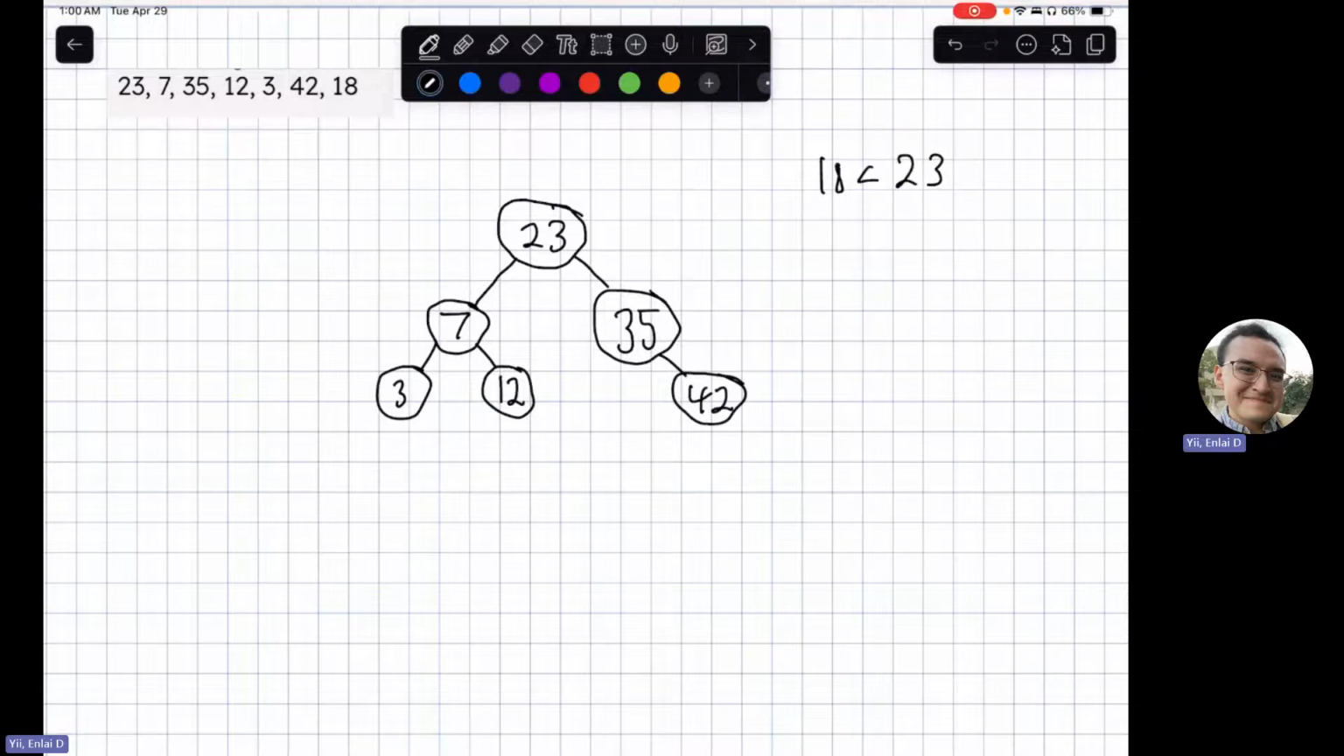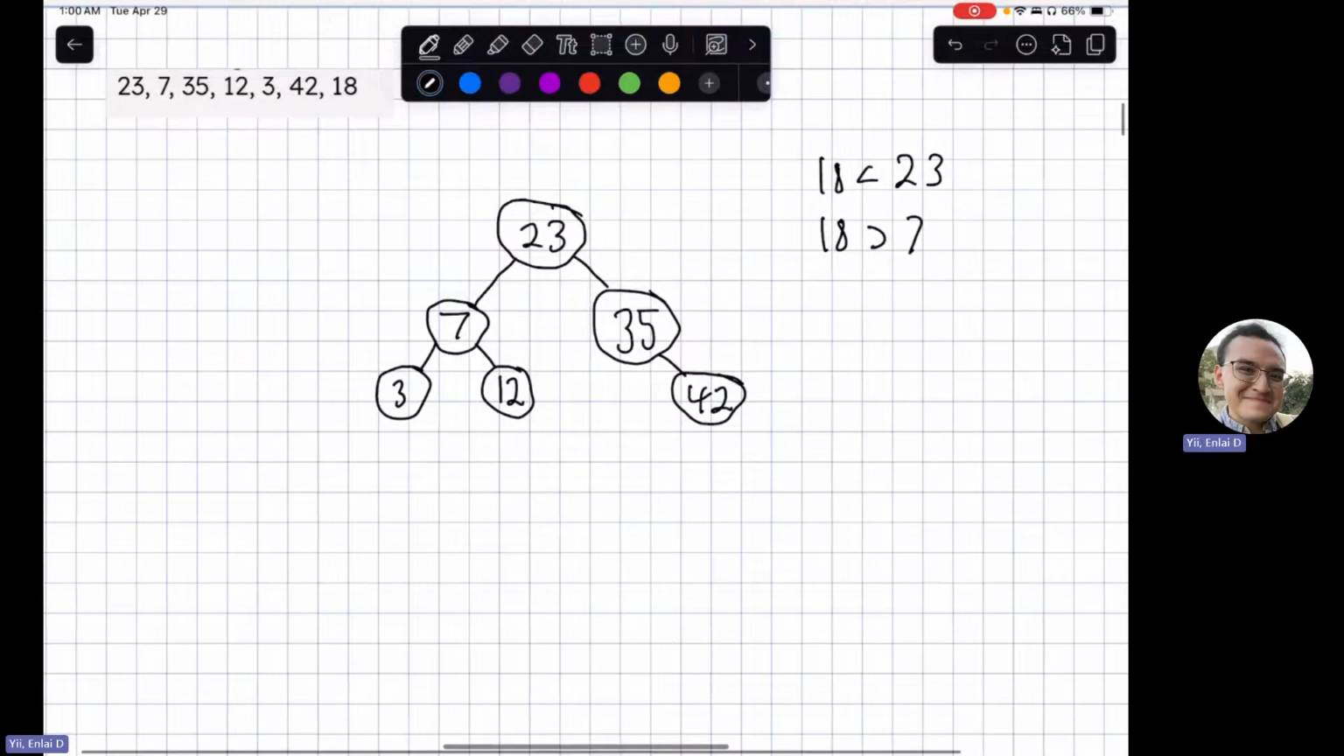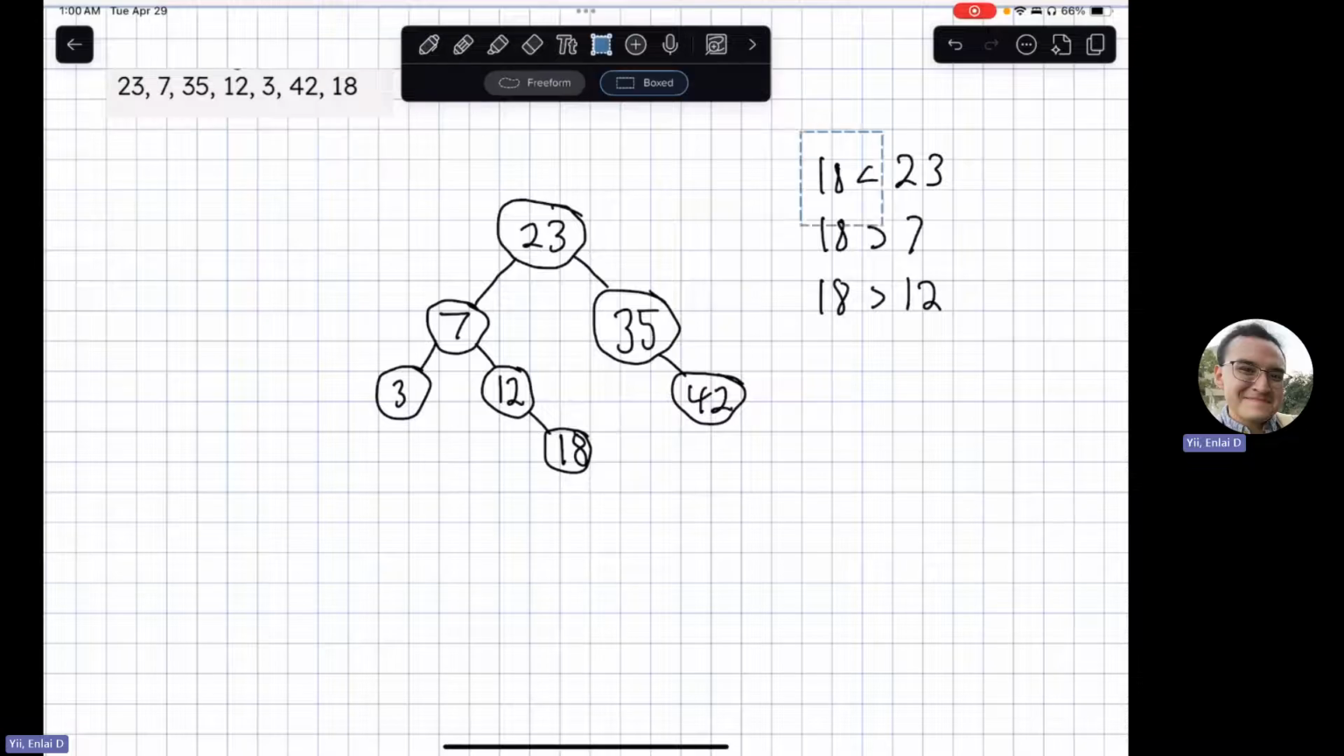But it's bigger than 7. So 18 is bigger than 7 and bigger than 12. So it will go to the right-hand side of 12 itself. So we'll go right here. Sweet. It's your binary tree. Easy peasy, nothing too complicated.